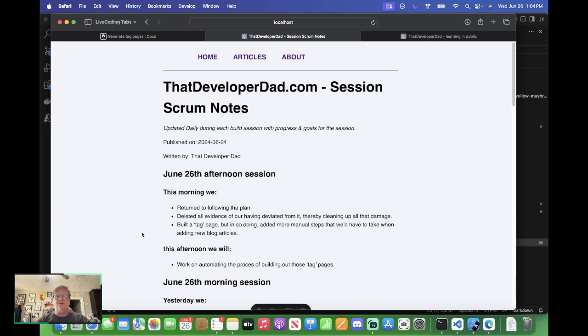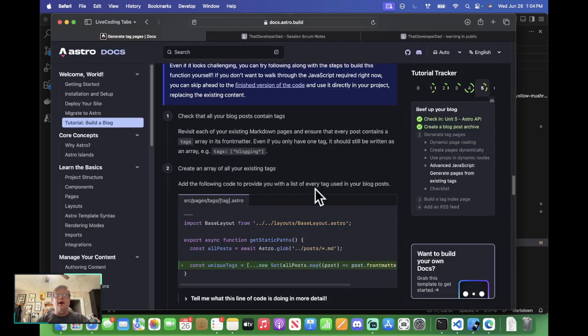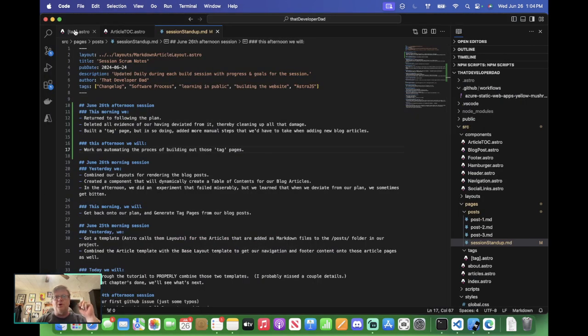Session Scrum Notes. Here's our updates. Right here is where we can spot those. And let's carry on. So all our blog posts contain tags. We just verified that. Do I have all of them open? No, we don't. I sent them away. That's okay.